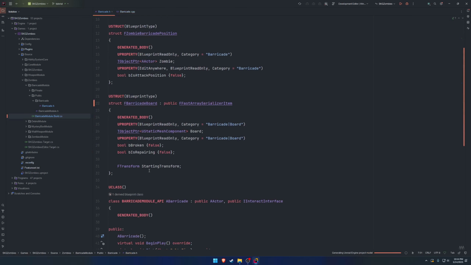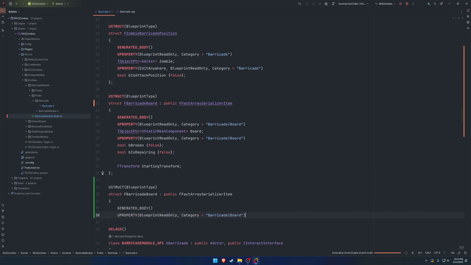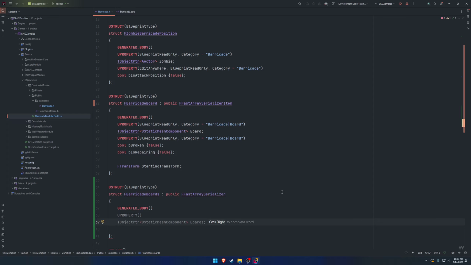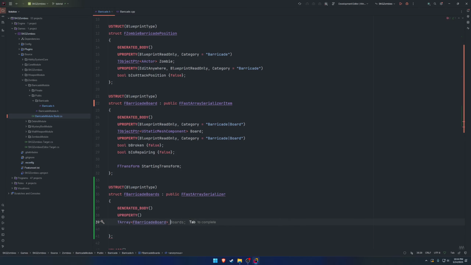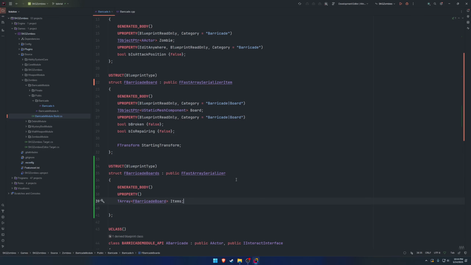So next up, we need the wrapper, so to speak, or container that goes around the item, which is basically just going to be an array of these fast array serializer items. So to begin, let's go ahead and make another structure here, and we're going to call it F barricade boards. So just add an S, and it's going to be F fast array serializer rather than serializer item. Next up, we need an array, so T array of F barricade board, and we're going to call it items. And that's all we have to do there.